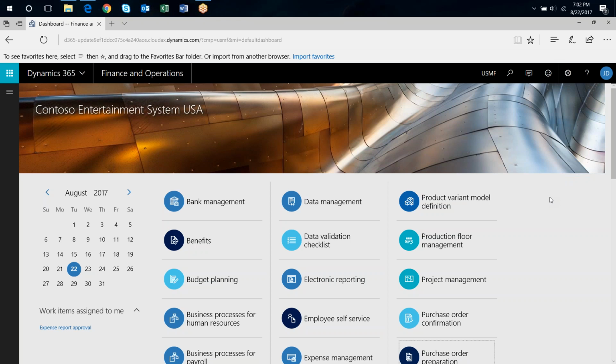The buttons that you see in the middle of the screen are links to Workspaces. Workspaces are a predefined set of features and functions and access for specific tasks within a role.